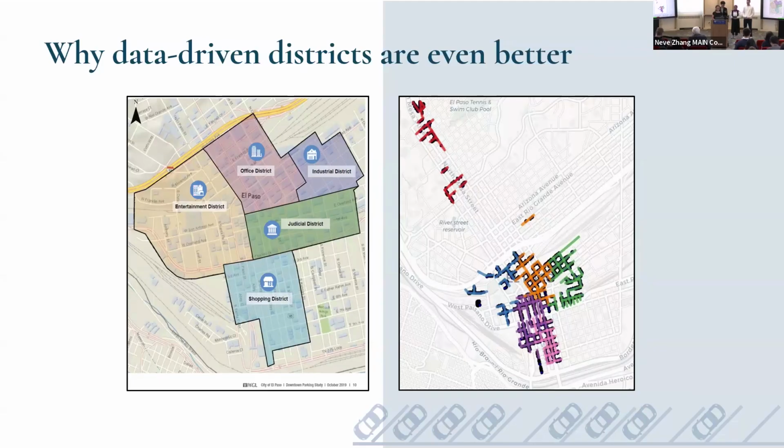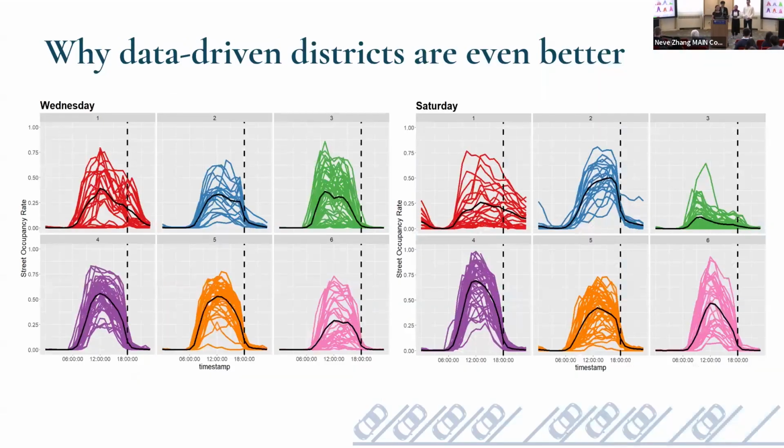The right map shows how natural parking behaviors form smarter zones, grouping streets by where people actually park in the same way, not just on how the land is labeled on paper. By using these real-world patterns, we can set prices that are more accurate, more fair, and more effective at managing demand. Here's the real power of the data-driven approach.